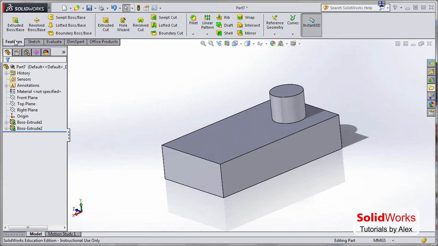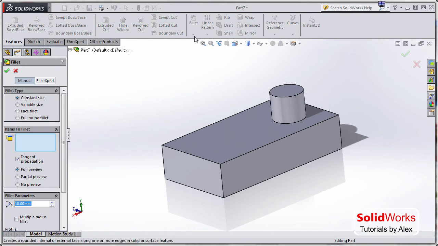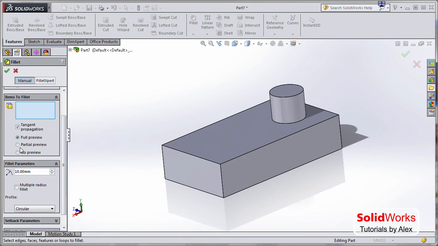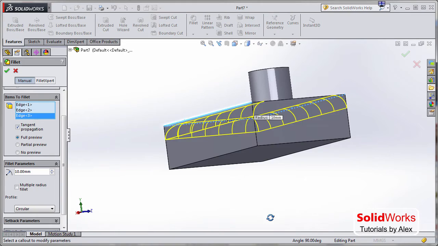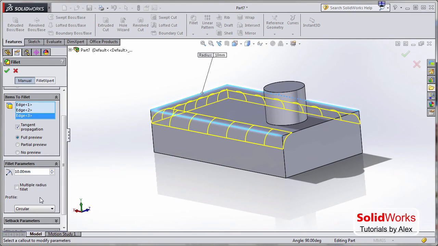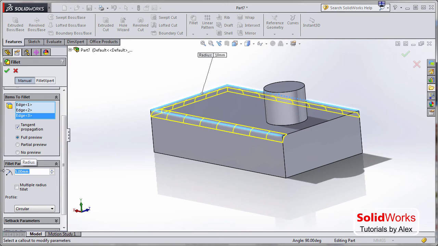I'm already in my feature. I click on fillet, and then in here it gives me the radius of the fillet. 10 millimeter is too wide. If I choose this one here, you would notice that it's a little bit too smooth. Let's decrease the radius. You can change it here. Change it to 5. Enter.